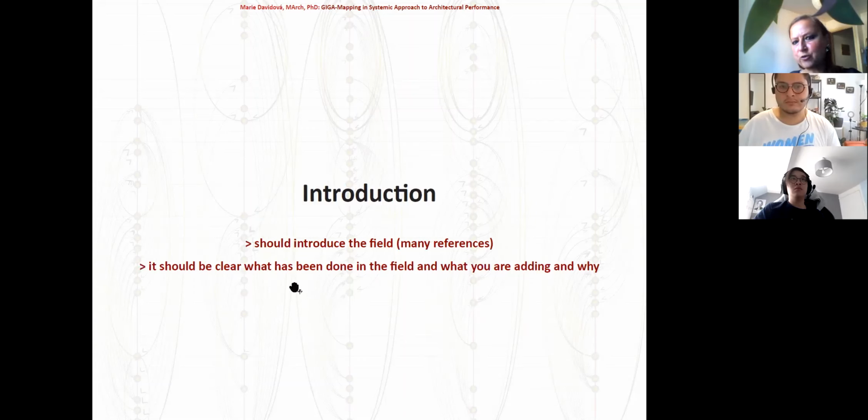Then you get to the introduction. The introduction should introduce the field. It should have references to all the authors within the field, and it should be clear what has been done in the field, and what the research gap is, what you are adding to the field. So you clearly say that's the state of the art. This is what has been done, and this is what I am adding.